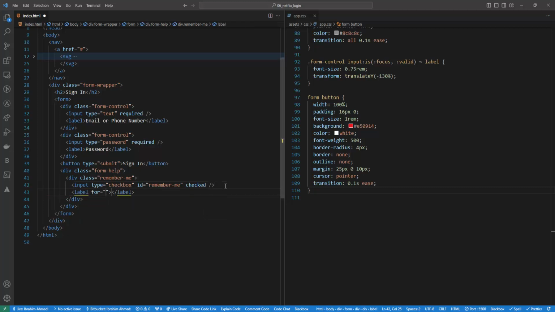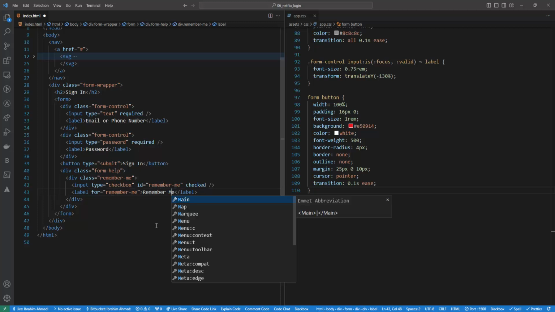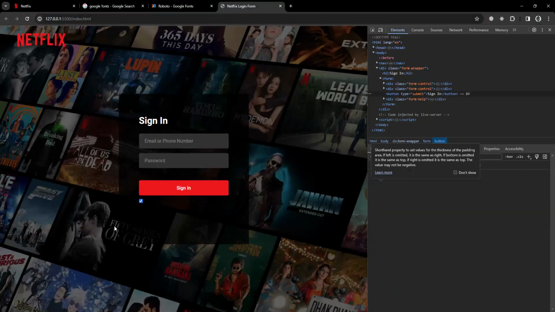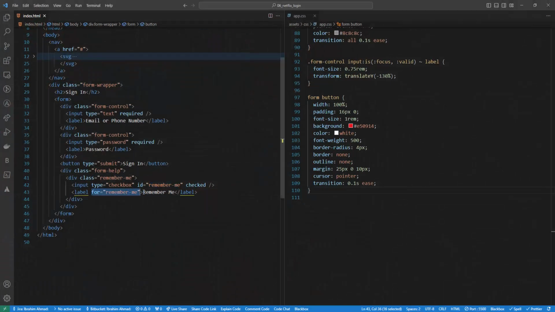That is what we have seen on Netflix. So I'm going to say that this "remember me" is linked with this, and I'm going to paste that here, "remember me". Let me save that. So when we click on the "remember me" text, the checkbox is going to be checked. Let me reload. Can you see the text? I'm clicking on the text and my checkbox is checking. That's why I'm using the for attribute here.